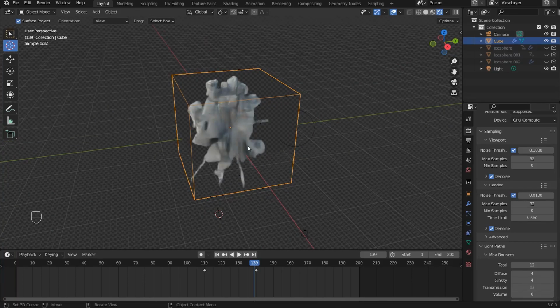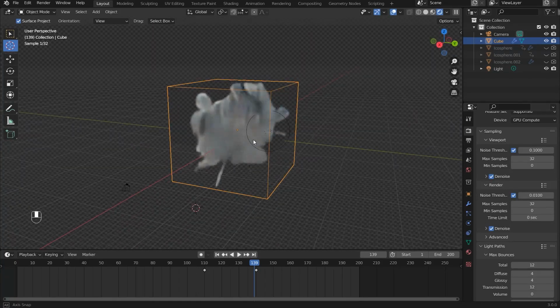Other than that, that's the end of the first part for this aerial explosion. Join me in the second part where we will learn how to composite this inside of After Effects.